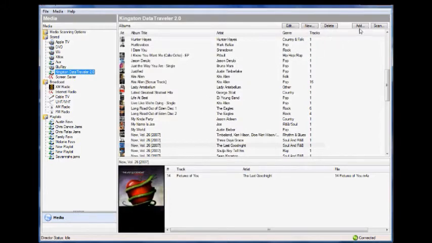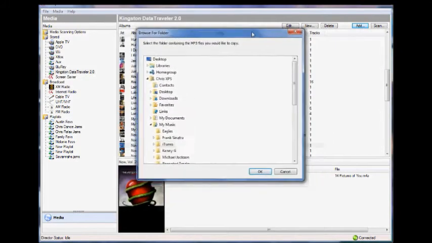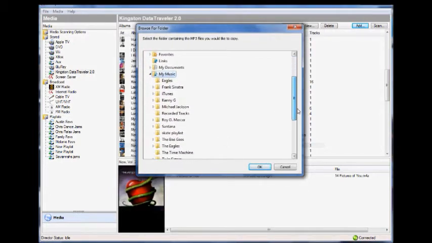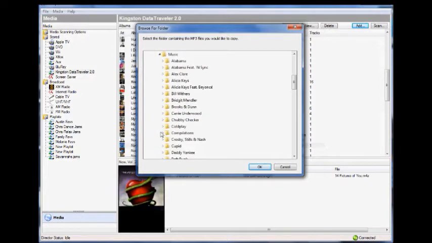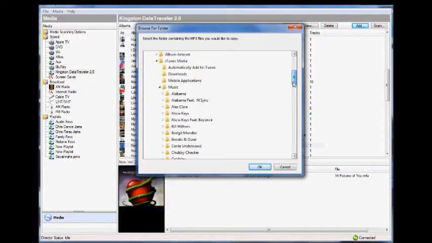Well, to add something, you're going to want to come over here to Add. Select that. It will open up the directory. Typically, My Music will be highlighted, and you can just choose the folder that you want to copy. Many times it'll be an iTunes directory. Here's the iTunes, iTunes Media, and then Music. They do a really good job of kind of burying their directory, and it's different on different operating systems. So you might have to look around a little bit.